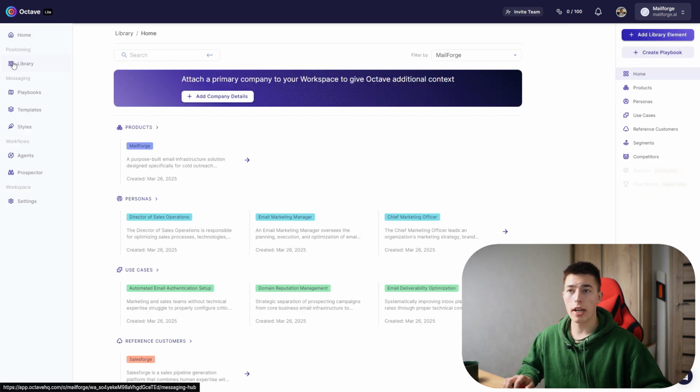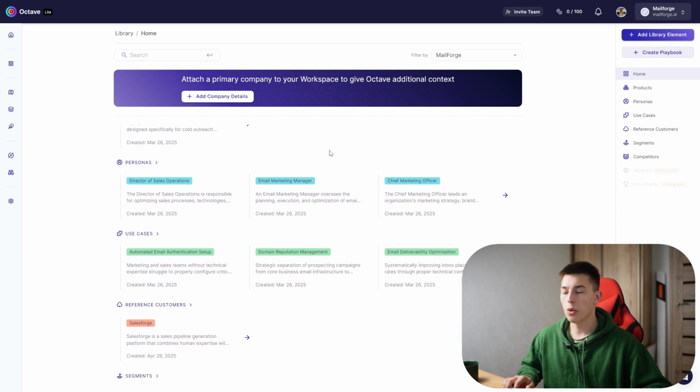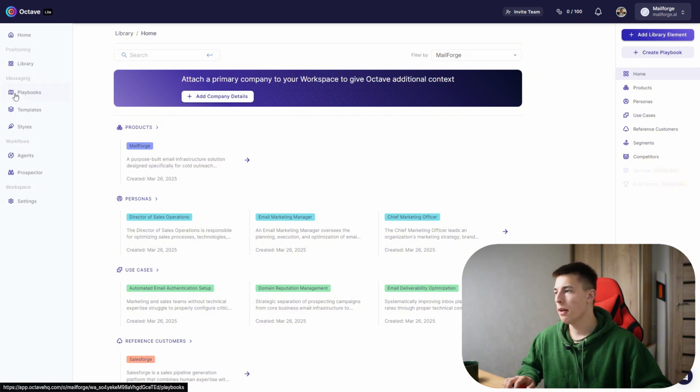If you ever need, you can add more information to your library. Here you add more products, more information, your targeting personas, your use cases of your product, your case studies, all of that stuff. You just do that by clicking here, add library element.